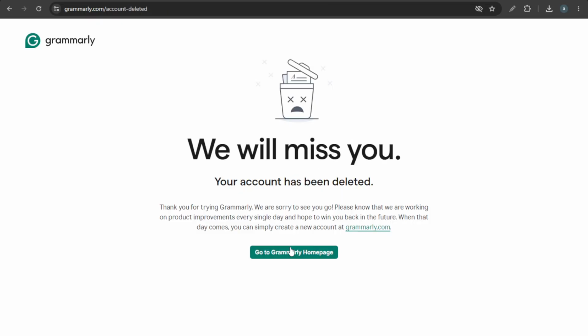Click on the red Delete Account button to complete the deletion. This action is irreversible, so make sure you're absolutely certain about your decision to delete the account before proceeding. After clicking, your Grammarly account will be permanently deleted, and you'll no longer have access to any of the features or documents saved on the platform.